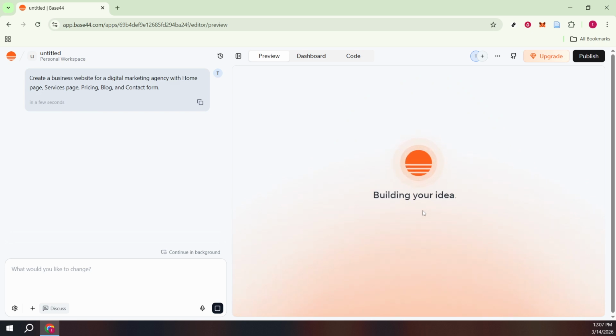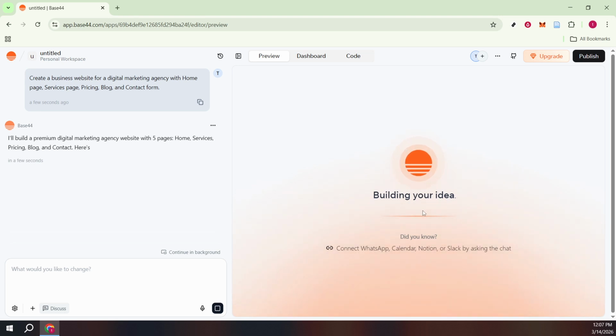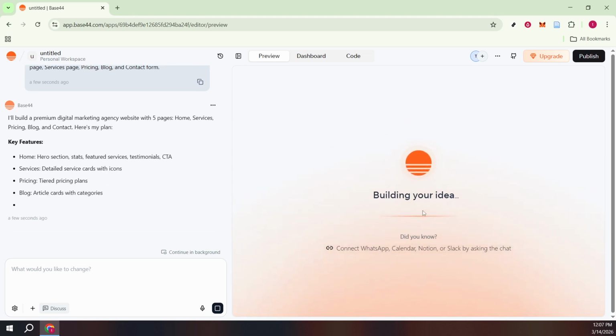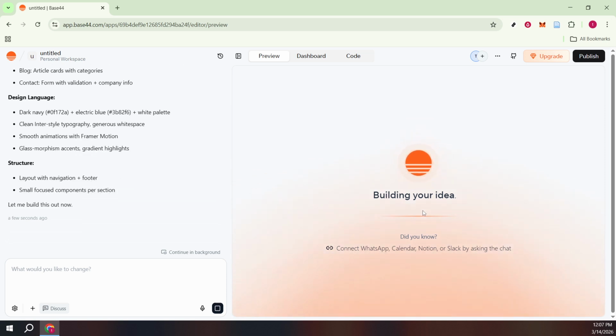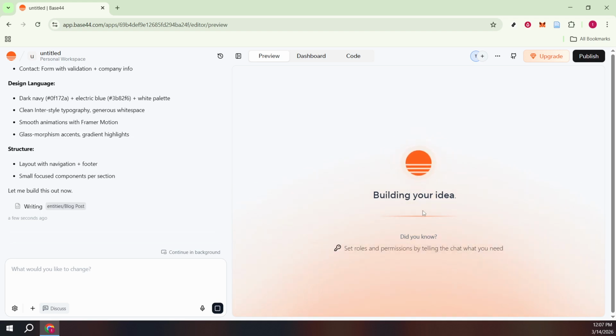Start with the home page, update the headline so it clearly states your value proposition. Add a short subheading for context, and check that the primary call to action is obvious. On the services page, rewrite each service to match how you actually deliver value, and keep descriptions concise and benefit focused.